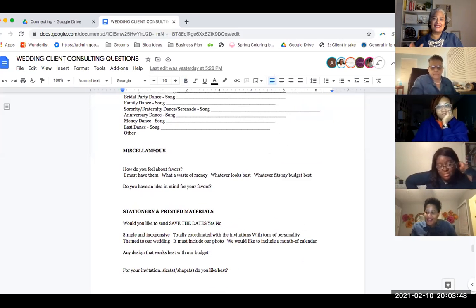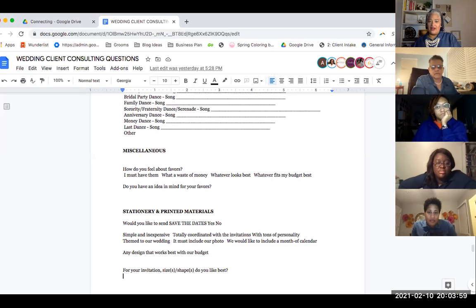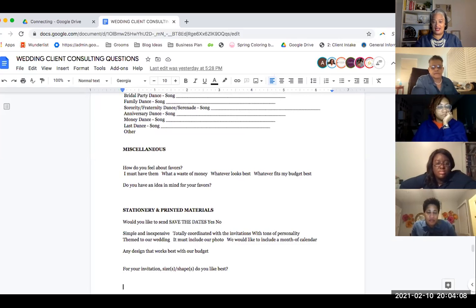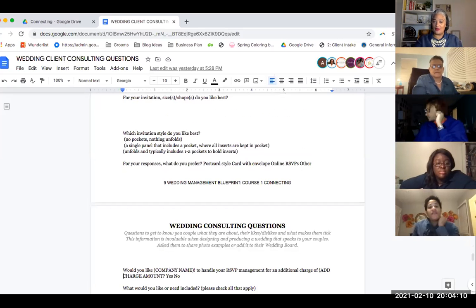And then miscellaneous things like favors. Do they want them? Is it a waste of money? If they want favors, what kind of favors do they want? Sparklers and those kinds of miscellaneous things will go in here. And then we'll talk about stationery, and whether they have thought about it. This also gets them to pin things. Once you ask these questions and they're like, oh, I'm not sure, that's their homework, ladies.